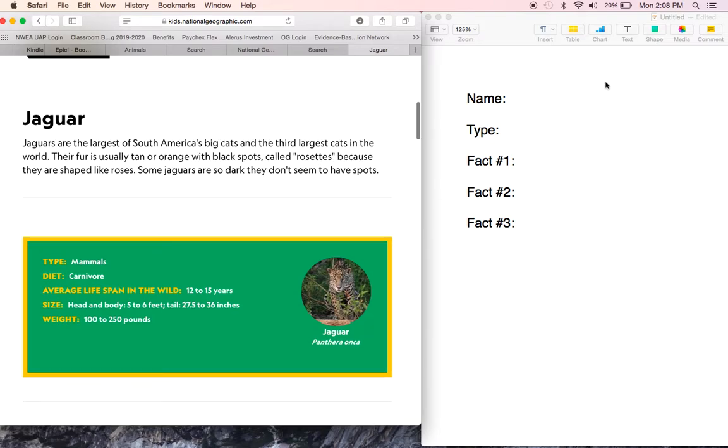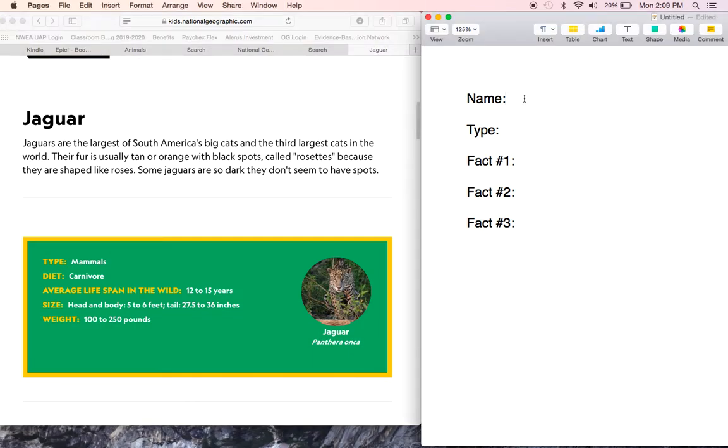Okay, now if you come over here, I have put up a document that looks exactly like you could make your notebook look. If you are someone who wants to do an animal report this week, you could make your notebook look like this by writing down name and the name of your animal. So I chose jaguar. And then next it says type of animal. All year we've been studying mammals, reptiles, amphibians, insects, birds, fish. If you look, National Geographic almost always lists the type of animal, and it says here that jaguars are mammals.